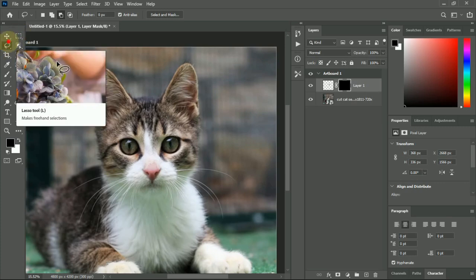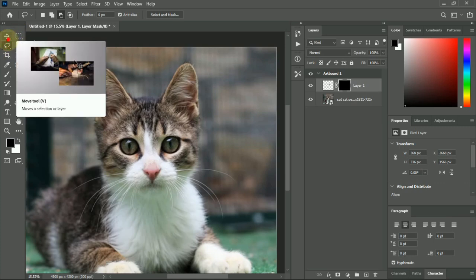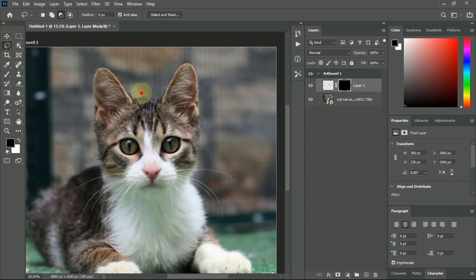So that is the selection tool. Last time we covered the marquee tool, today we have covered this.